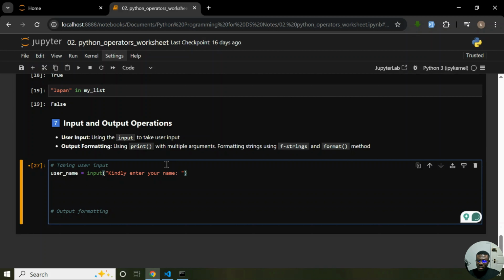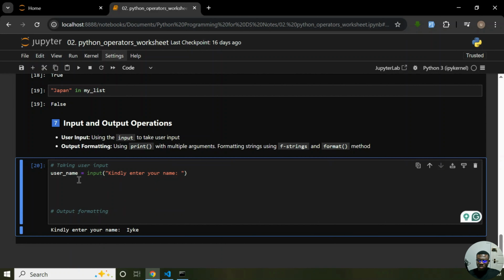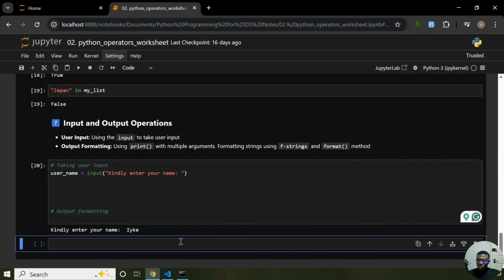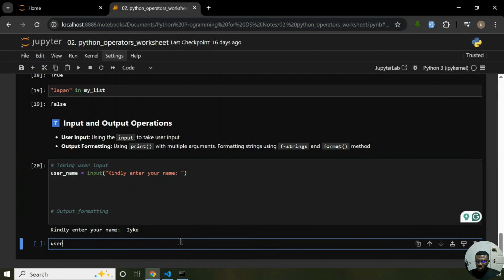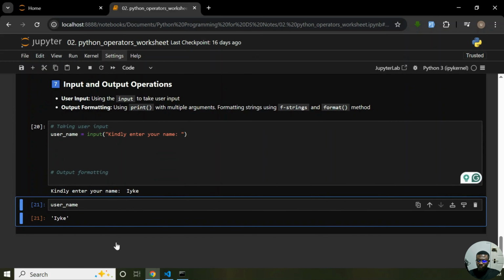So when I hit enter, it's waiting for my name now. So when I type, I can hit enter. I've saved Ike to username. So when I call username here, just username, I'm going to have Ike.